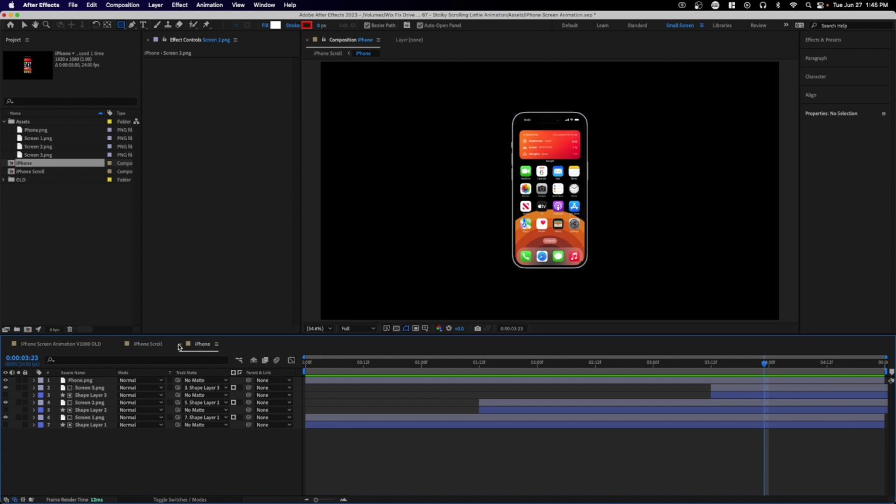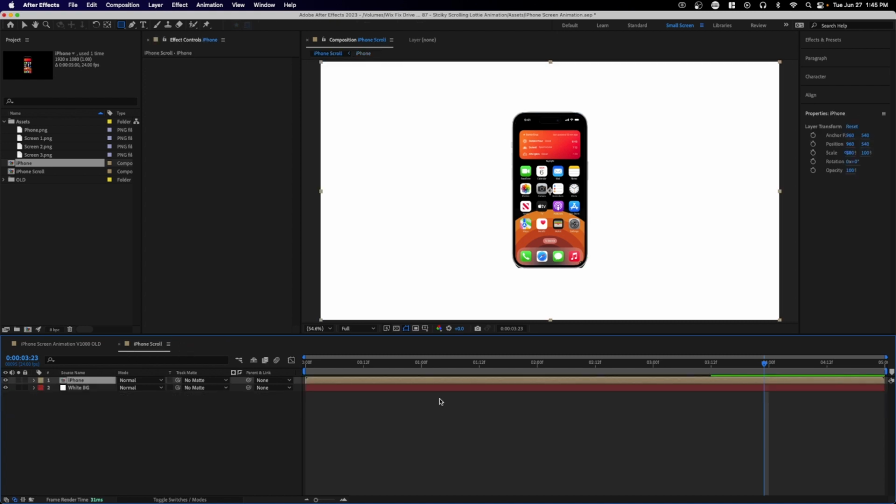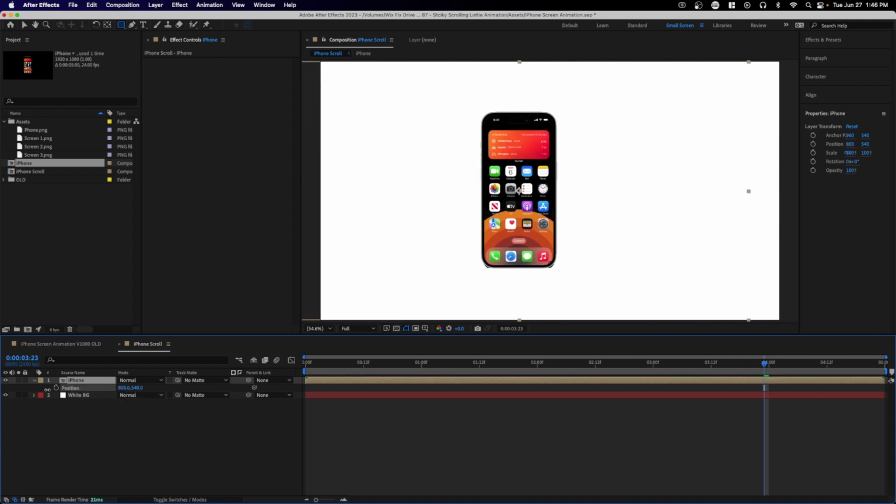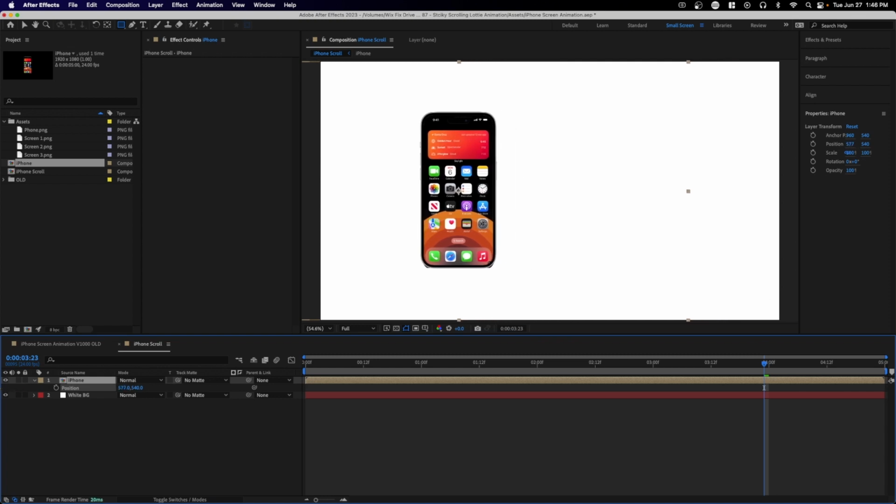So now that we are done with this one, we can go ahead and close out of iPhone. And now we can start editing the iPhone comp inside of here. So what I want to do is press P on the keyboard, and that's going to open up our position properties. And what I want to do first is just move this over to the side, because on the website, we're going to want to have text over here on the right. We just want this graphic over here on the left.